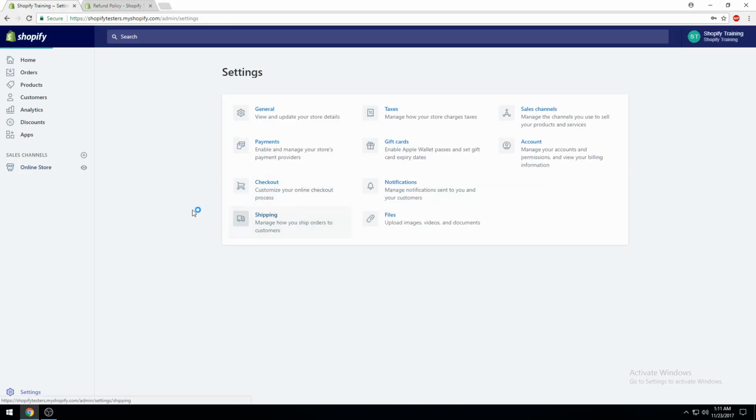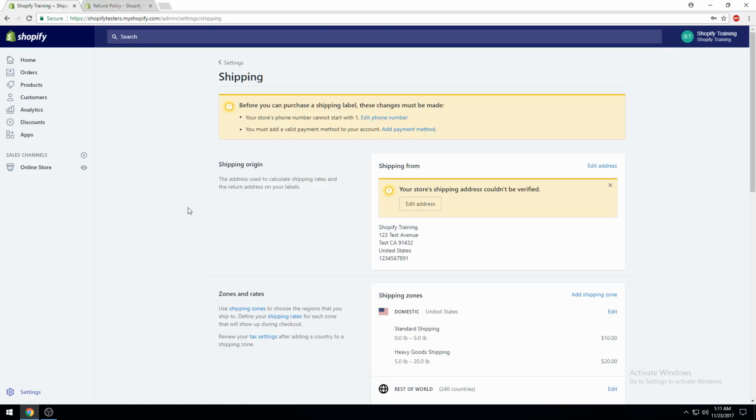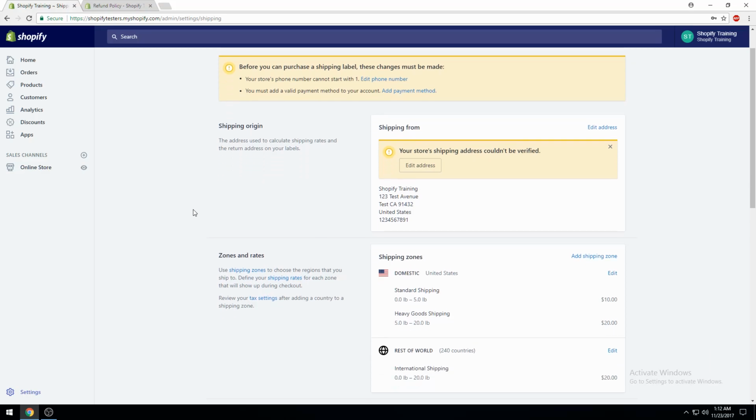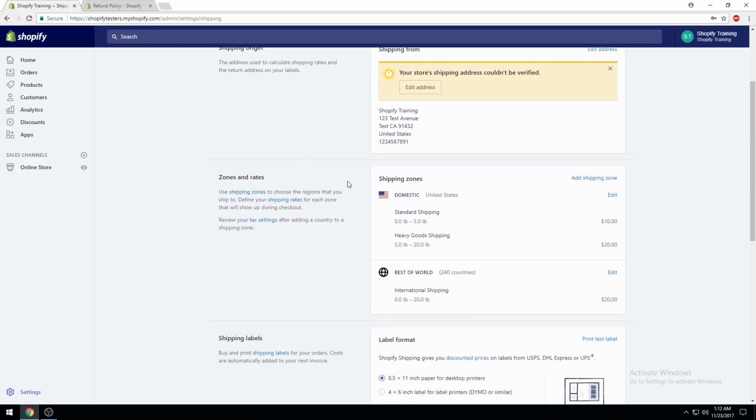Next is shipping. So this is where it's extremely complicated, in my opinion at least, because there's a lot of different ways to ship. Personally, what I recommend, well, we'll get there in a second. So when you get to the shipping area, you have the shipping zones. So you have United States shipping, and then you have the rest of the world. If you want to edit the United States shipping, you click edit.